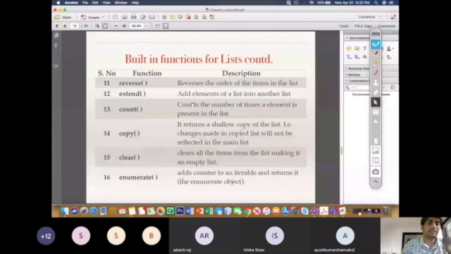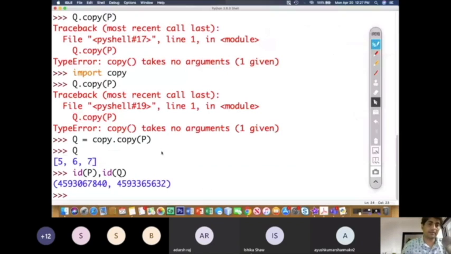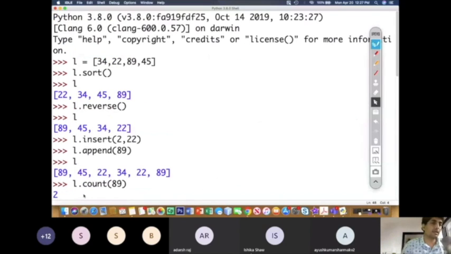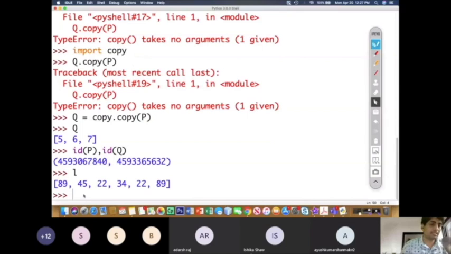Clear. So let us use the clear function over here. I want to clear this list, say for example, I want to clear L. And now L is what? Let us print the value of L. L is 89, 45, 22, 34, 22, 89.